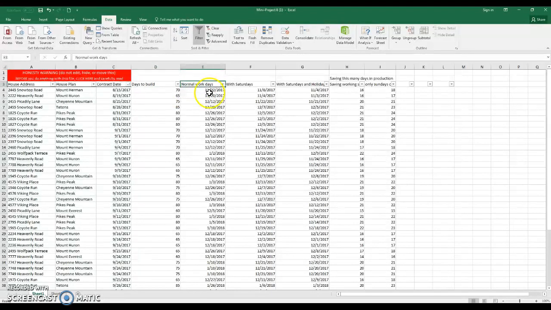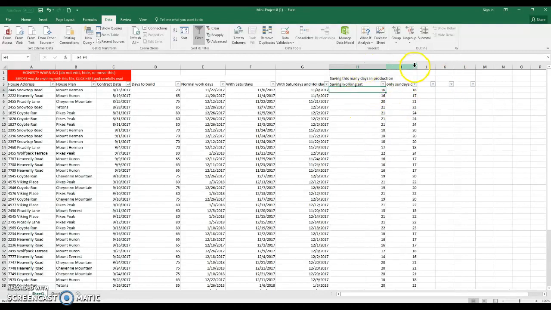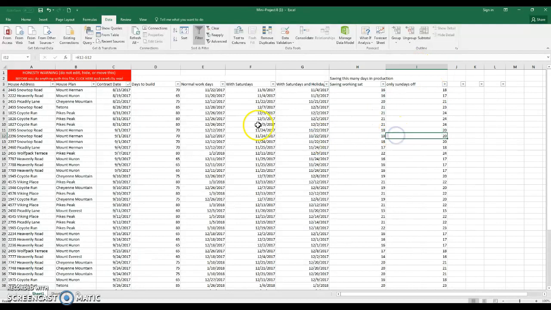So if we work normal days, what day will we be done? If we work a normal week plus Saturday, how long will it take? If we work every day besides Sunday, even working on holidays, how long will it take us? And how many days will that save between the few different options we have here? A little bit bigger so you can see it.